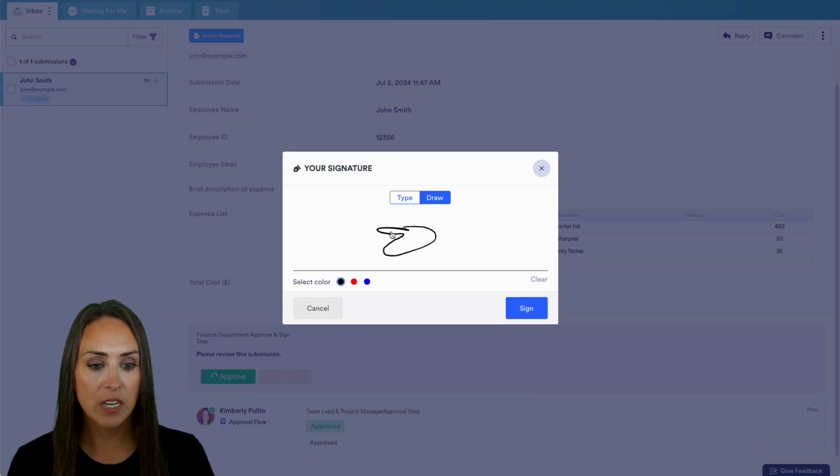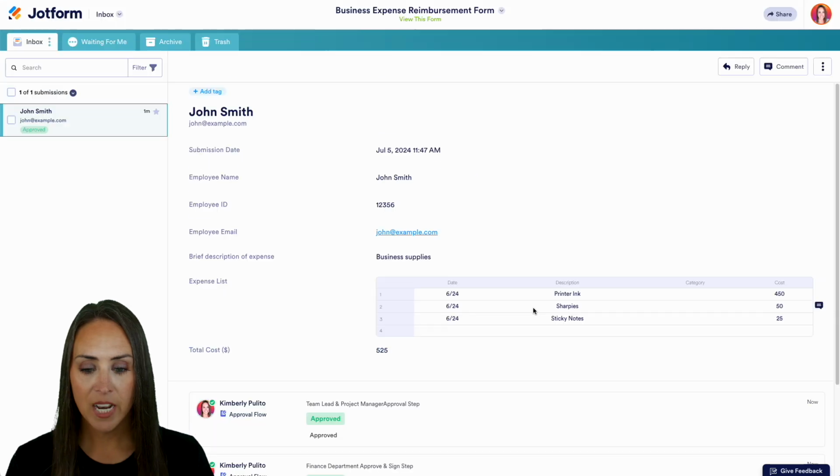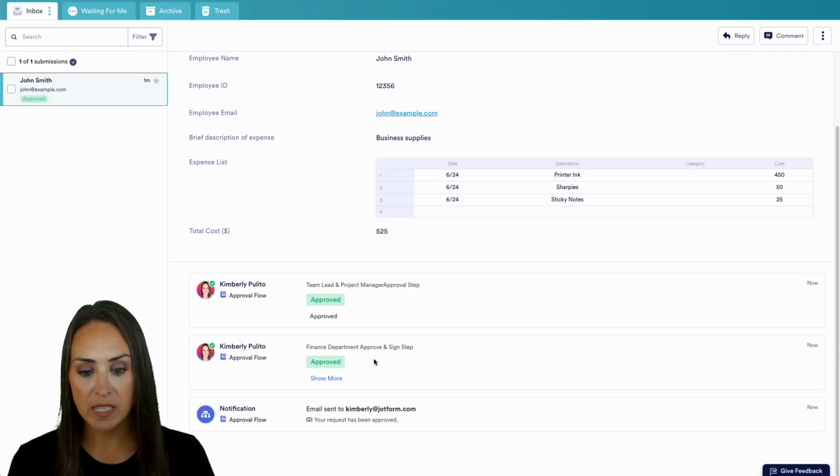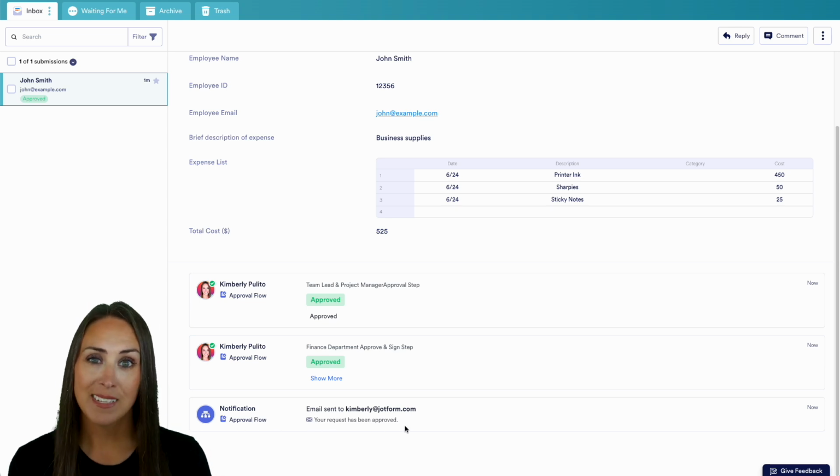And this one requires a signature to sign. And if we scroll down, we can see the team lead, we see the finance department, and then we see the approval flow. The request has been approved, has been sent. And it's as simple as that.